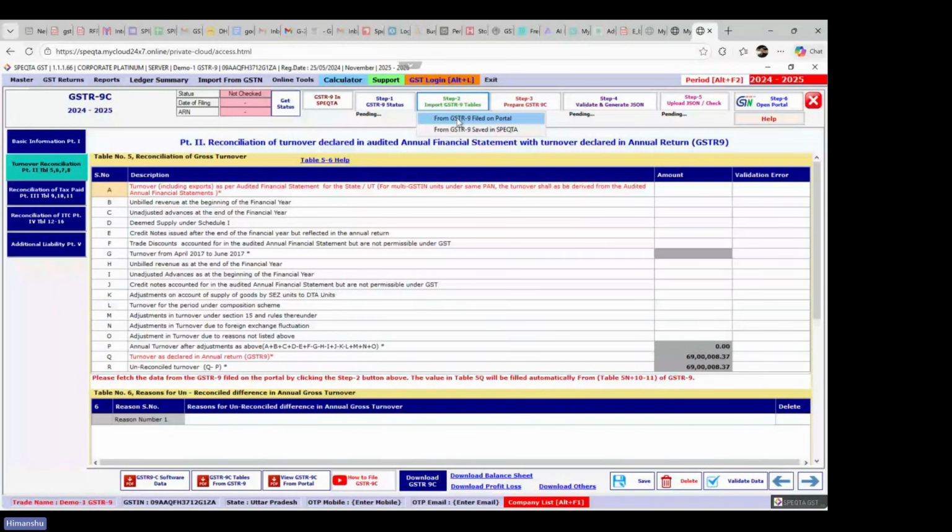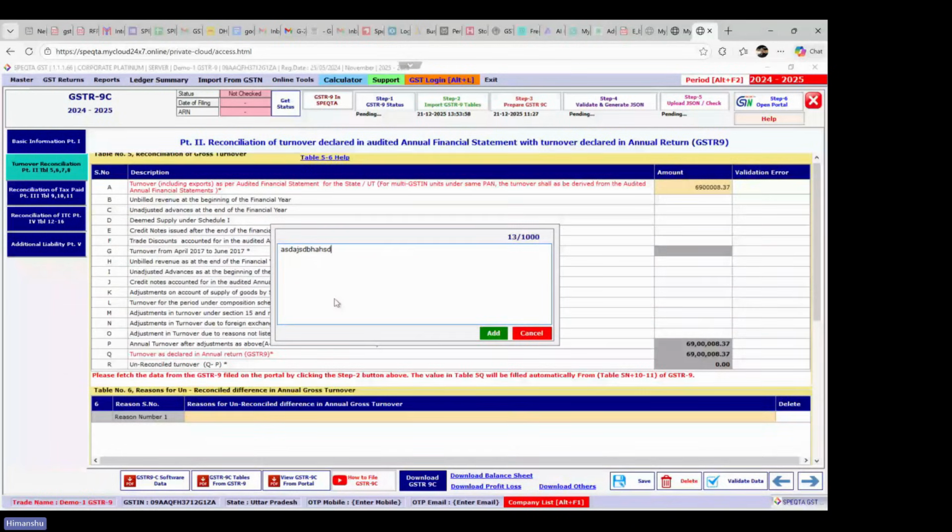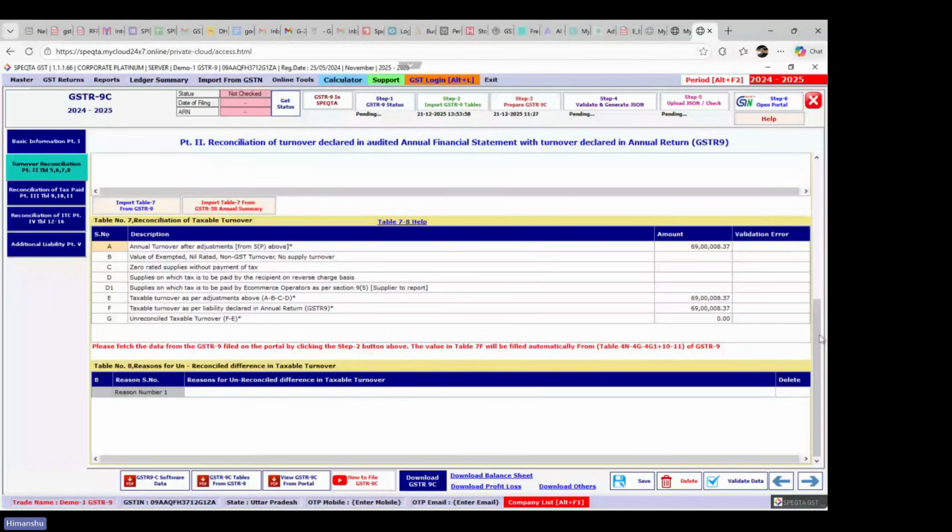Okay, so I am just filling the data from the software. Now you can just enter the turnover here. We have entered it, and the reason for the difference, if any, we can enter here. We can type the reasons, and it can be entered. Second thing, there is a reconciliation of the taxable turnover. First one is the overall turnover, and then it is the reconciliation of taxable turnover.